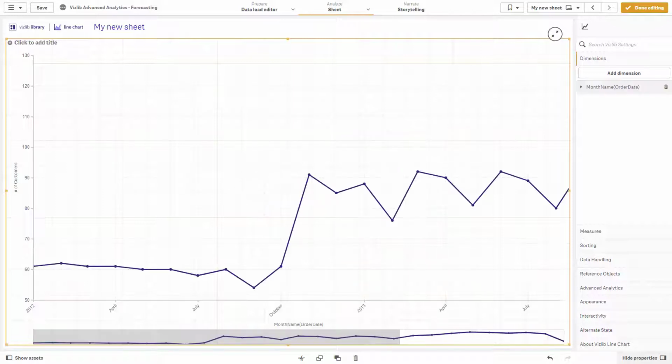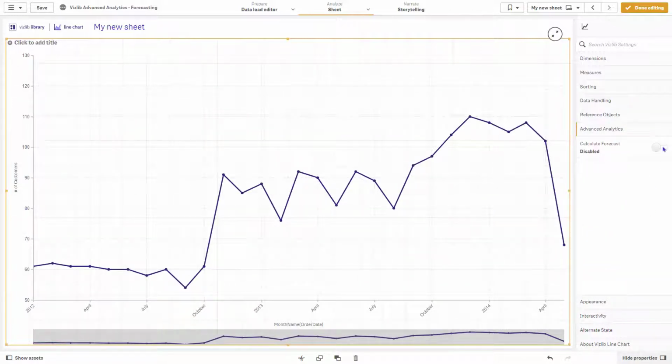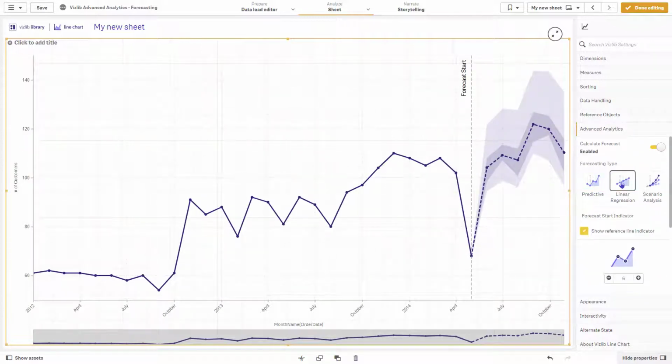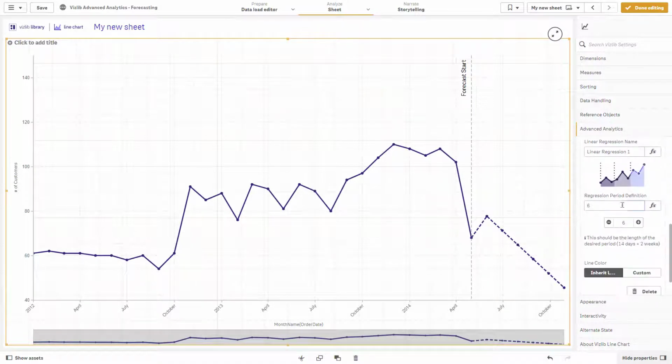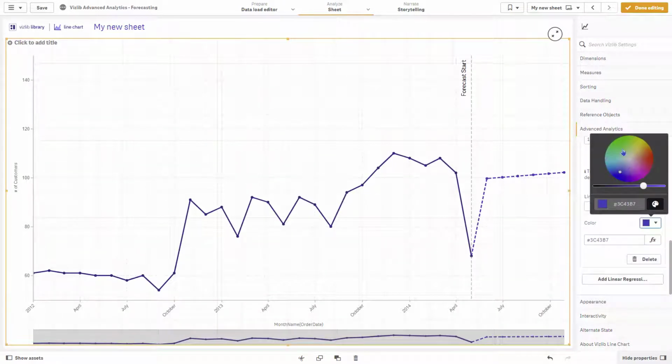Creating a new line chart with advanced analytics is easy. Just add your date dimension and measure. Once that's in, enable the forecast in the advanced analytics section and begin to configure. I can now set my period definition to 12, so I'm basing my forecast on the last 12 months. I'll quickly change the line color too.